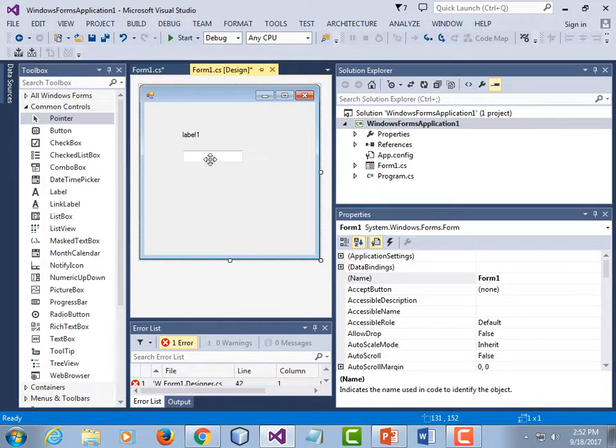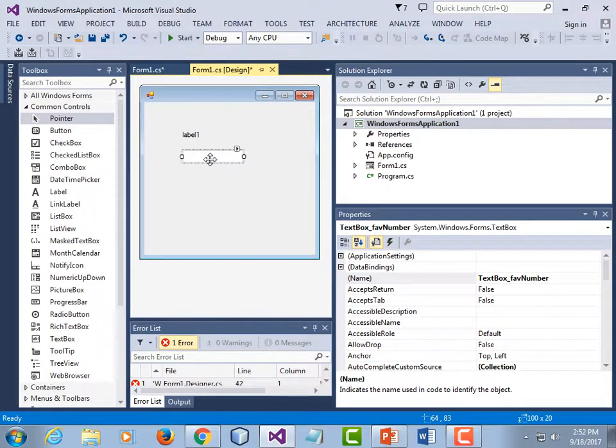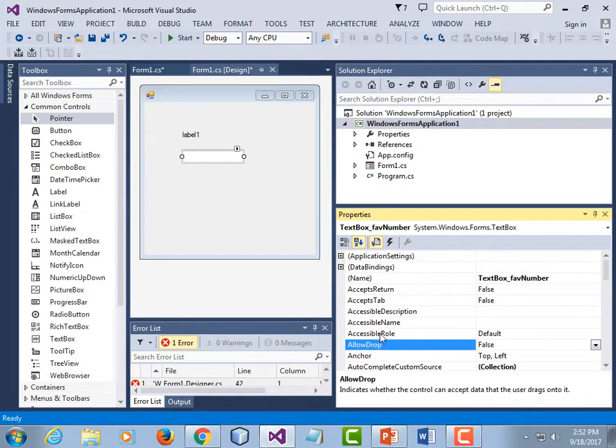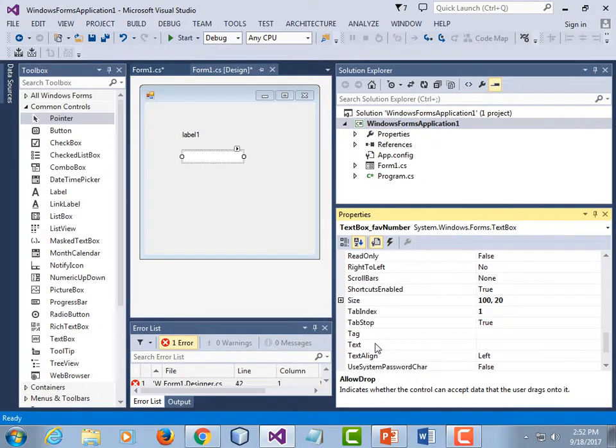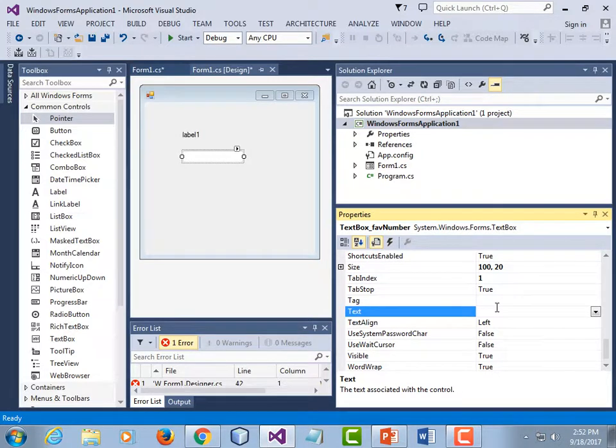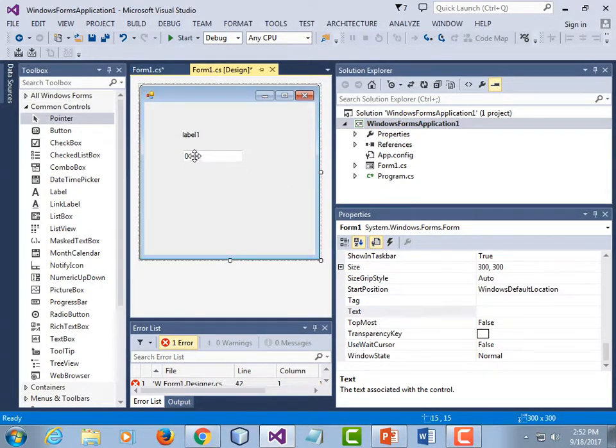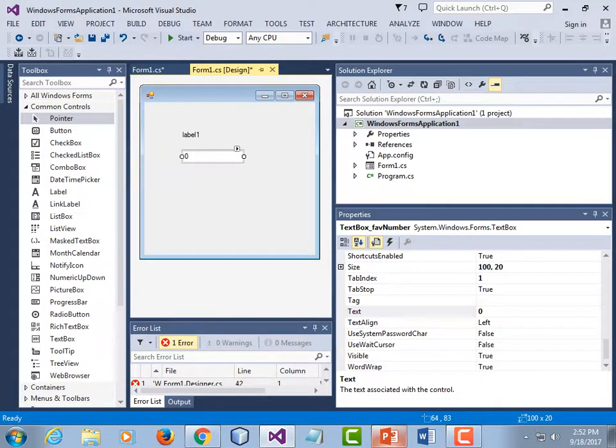So good enough. If we wanted it to be filled with some default data, like a 0 or something, then we could do that. We just have to come over here, scroll down to the text, and make it say my favorite number is 0. So there we go. We see 0 sitting there inside the favorite number text box.